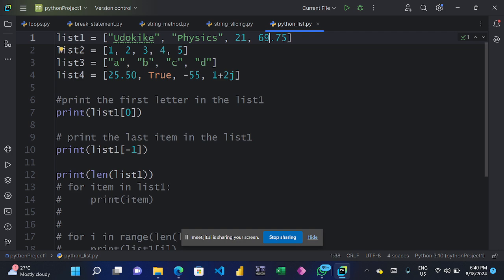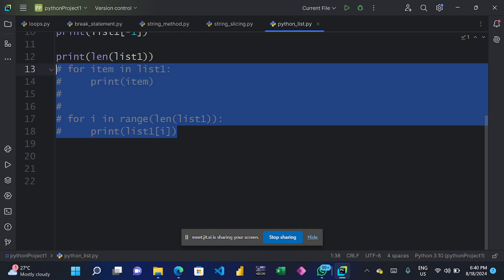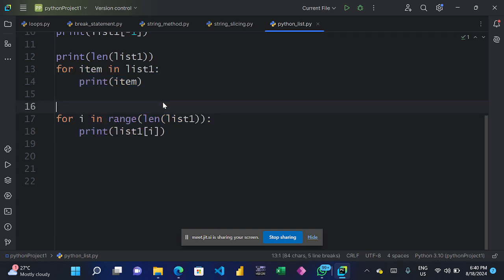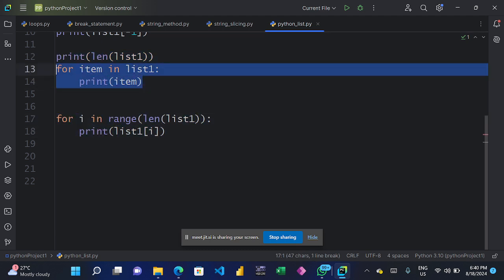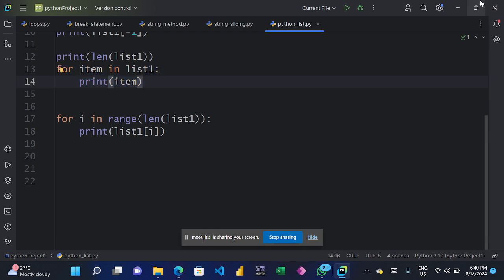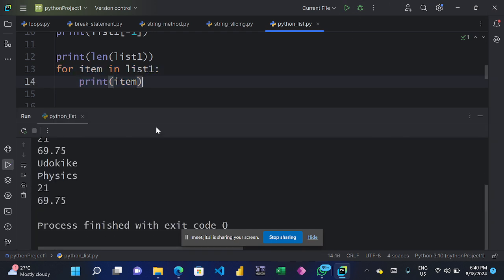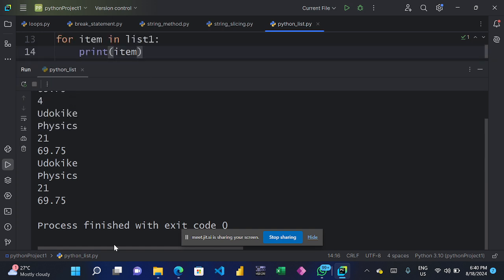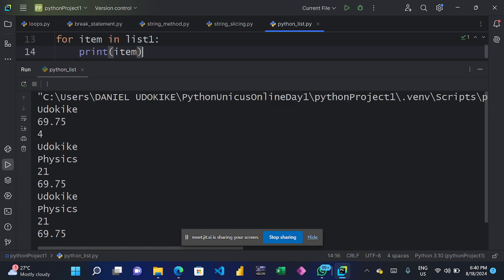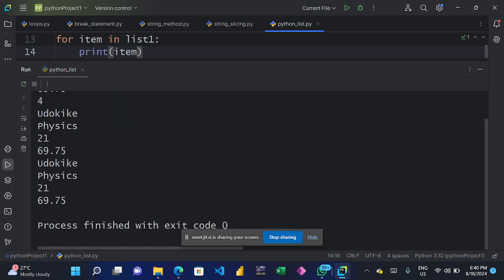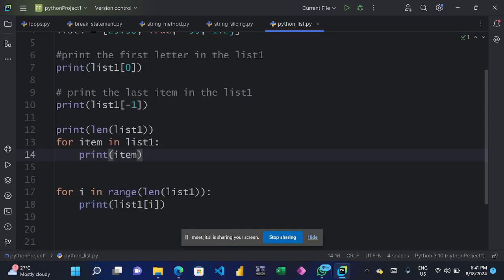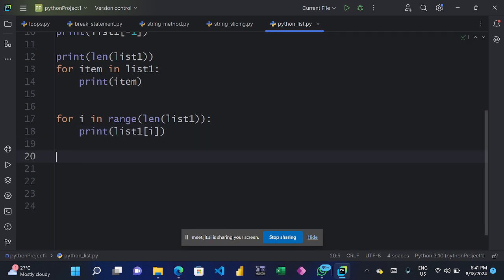3. So when you go down here and uncomment this, you can see that this will print the items and this will print them using their index. This will print them using the count of the elements. When you run, you are going to get exactly the same thing because both of them do the same thing but in a different way. Here we have Udokike, Physics, 21 and 69.75. Here I have Udokike, Physics, 21 and 69.75.